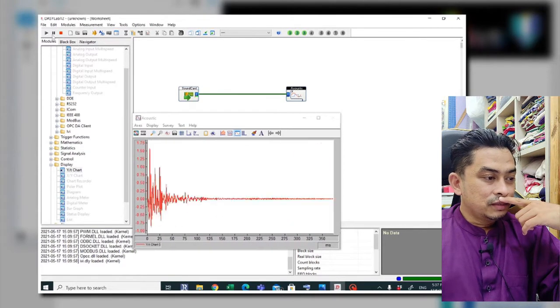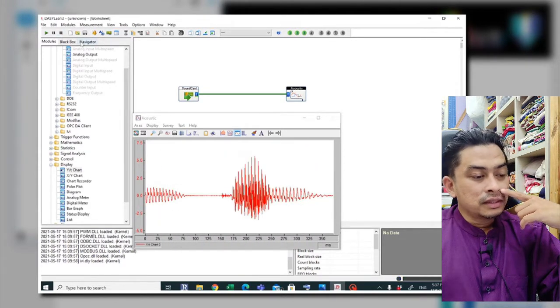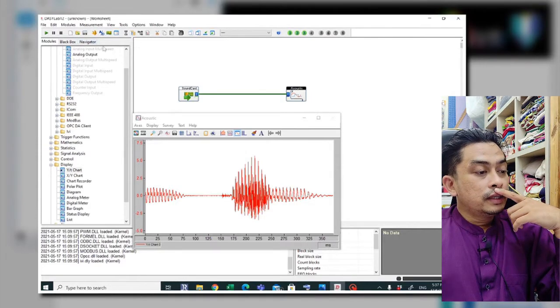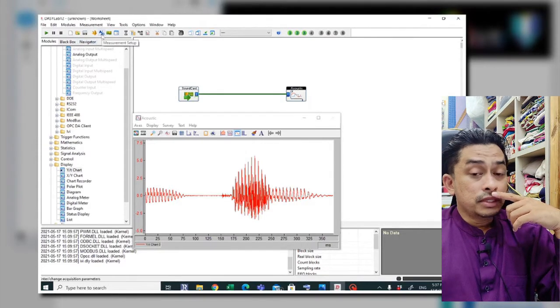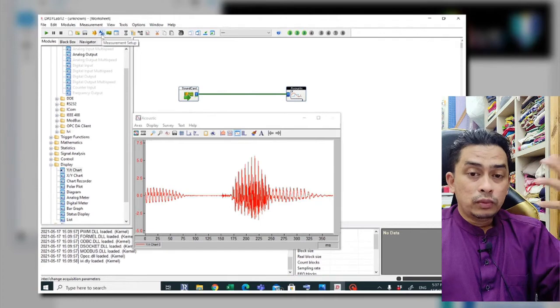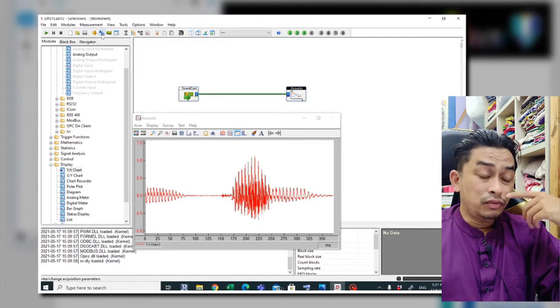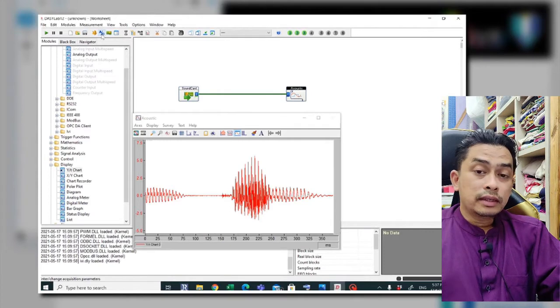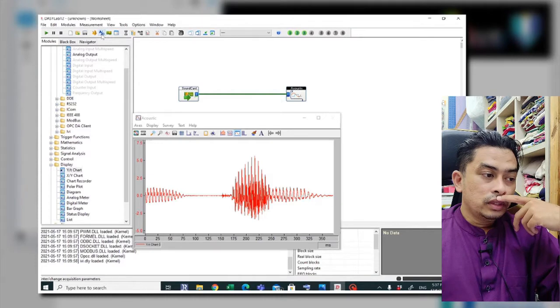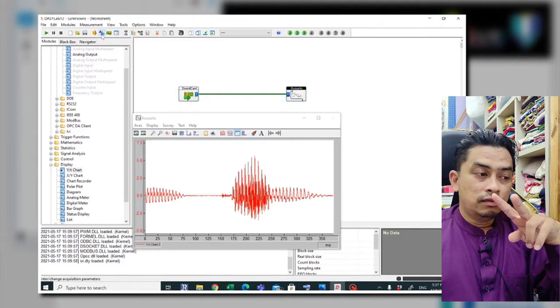All right, so this comes to the theory part. You see here, this button represents the measurement setup. Basically, when we want to acquire any kind of signal through any signal measurement hardware, we're going to set two things. First, we're going to set the sampling rate.